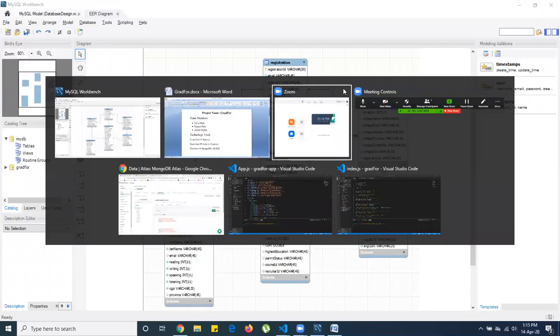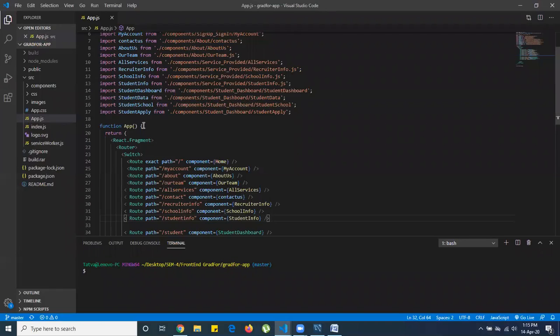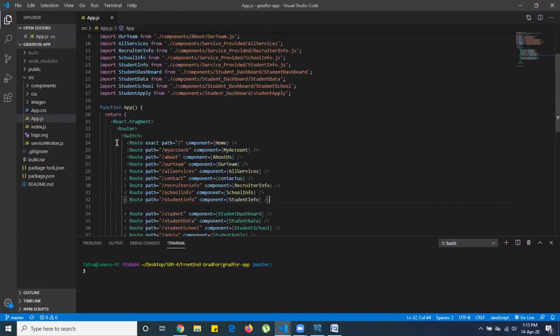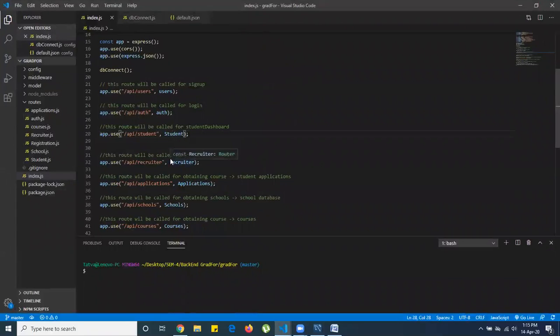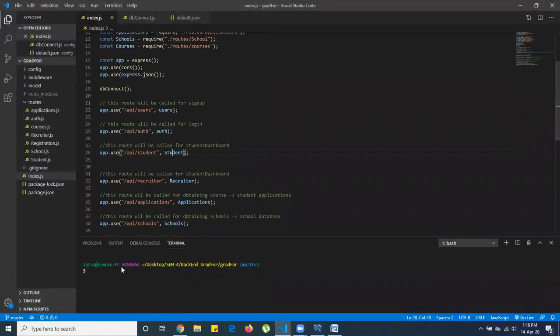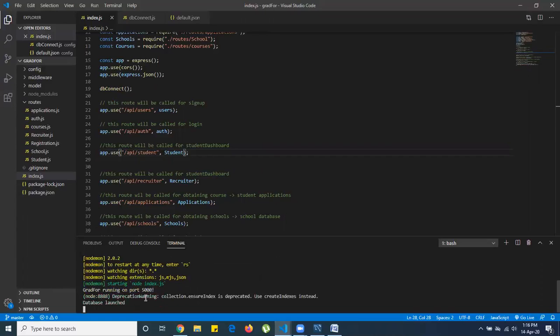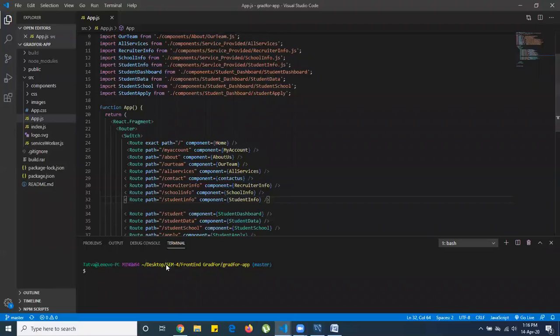Okay, let me show you the front end and back end. So this is our front-end application where we have mentioned all the routes which are used to switch between the pages. This is our backend routes for the API. So let me start the backend server. Okay, so it's saying GradFor running on port 5000 and database launched, which means it's connected to the database. And let me start the front-end pages.